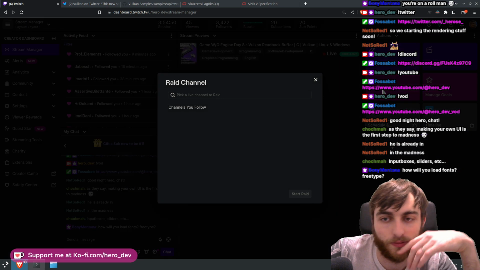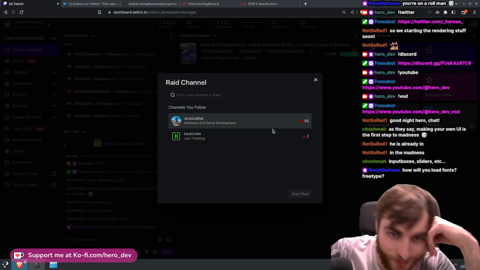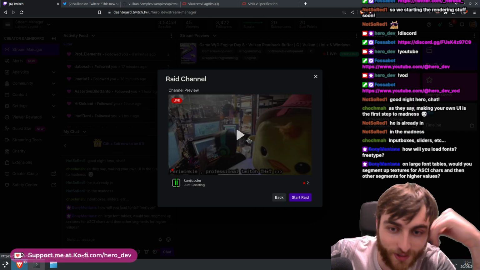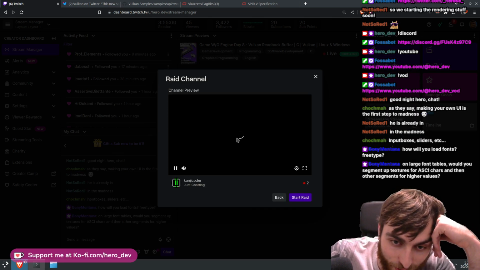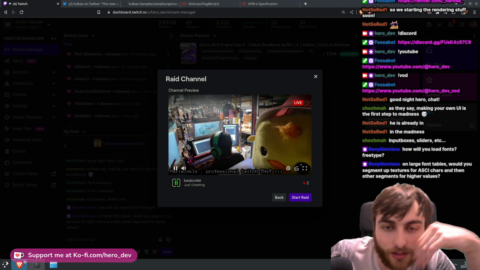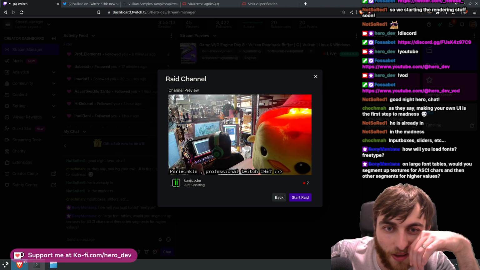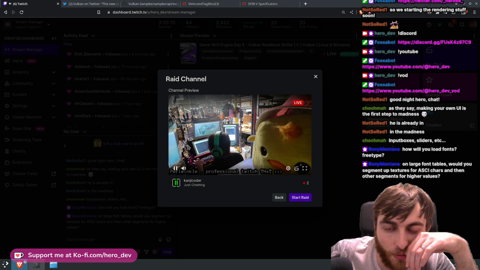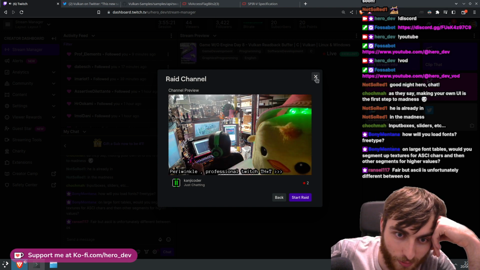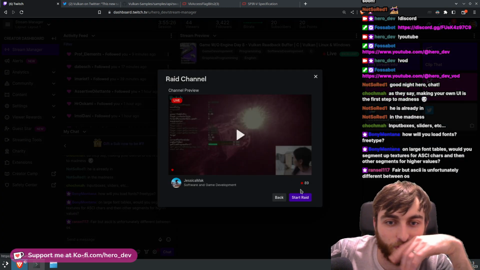Right, let's find somebody to raid. Let's see, is Kanji still doing that thing where he's just talking? I don't know why he does this. He's streaming, just talking. You can't see what he's doing, and he's got like 4 screens. I don't know why you would stream the computer screen and what you're programming. I don't understand. You've lost your ways, Kanji.